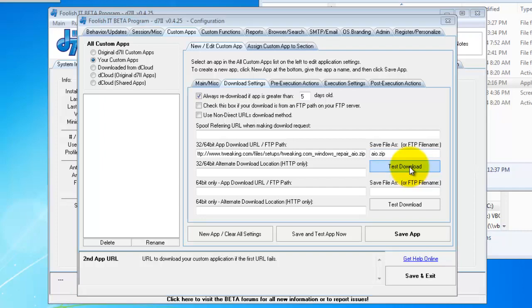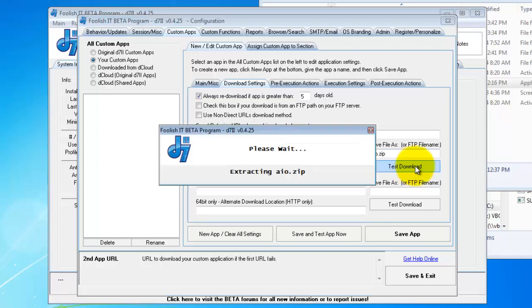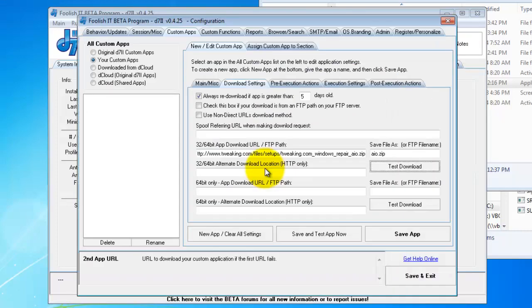Hit your test download button always. It will download, extract. Hopefully it'll be a success. The reason why you hit the test button now is because when you move to the execution settings, you can just browse for the app instead of having to type in the path because the app's already there.